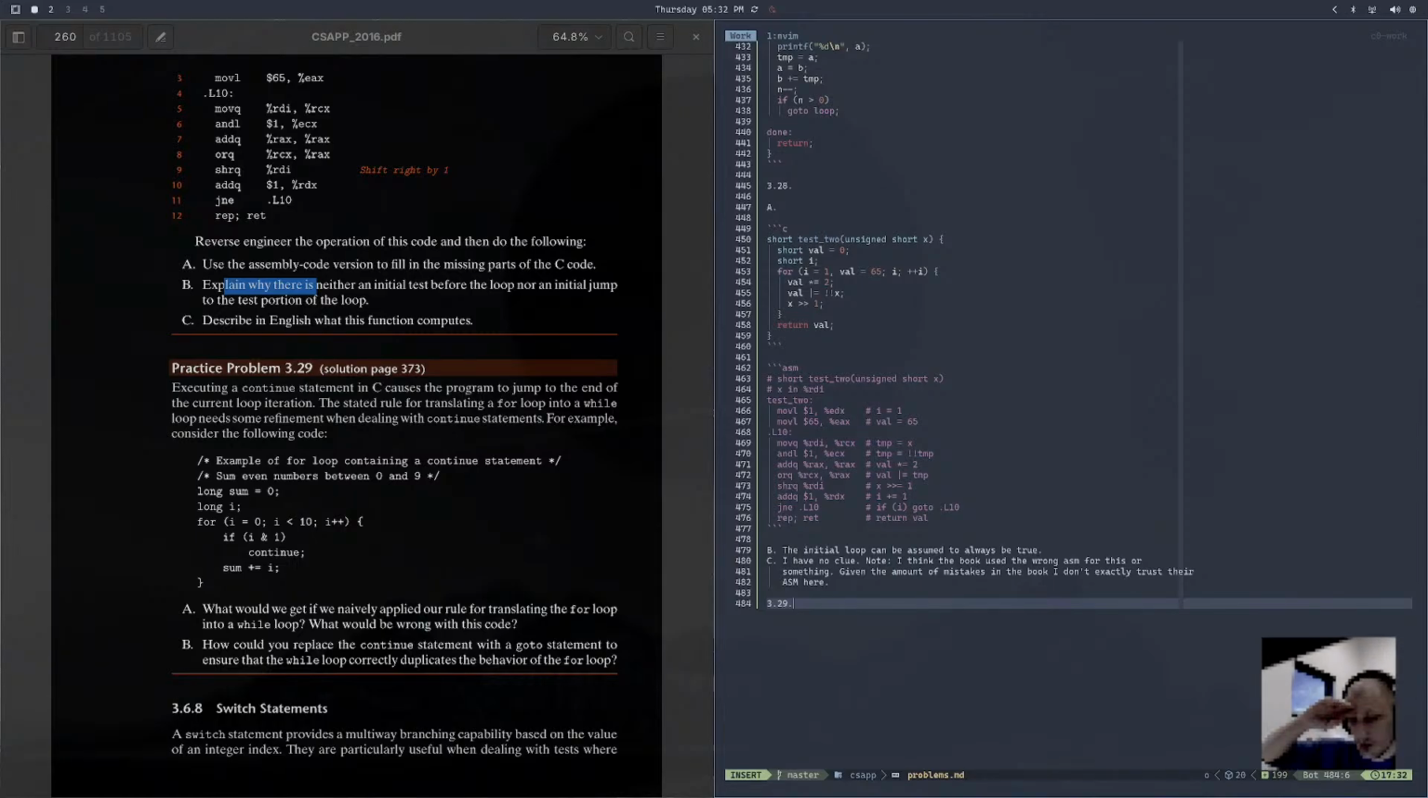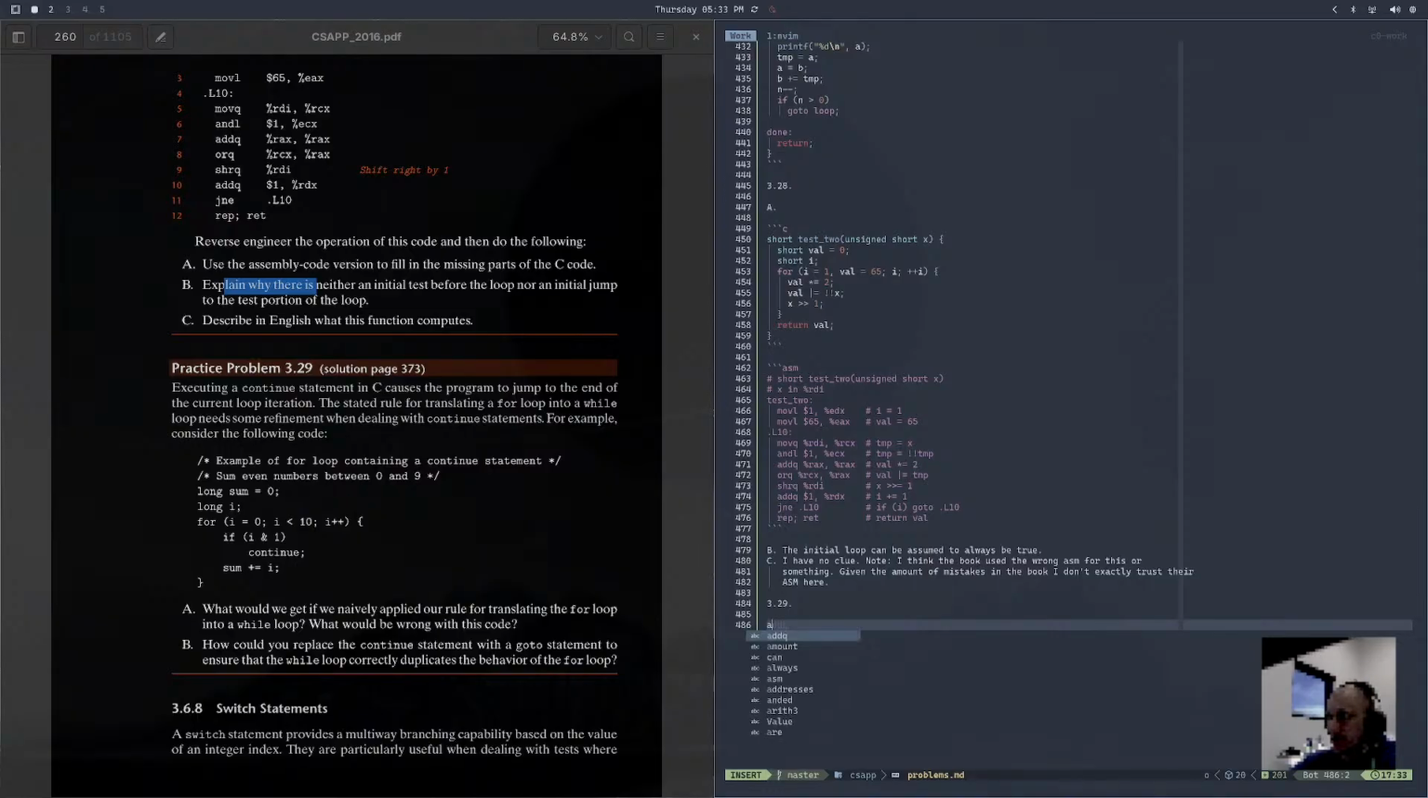All right, 329. Executing a continue statement in C causes the program to jump to the end of the current loop iteration. The stated rule for translating a for loop into a while loop needs some refinement when dealing with continue statements. For example, consider the following code: if I and 1, continue. Example of a for loop containing a continue statement. Some even numbers between 0 and 9. What? I just want to get this stuff done, man.